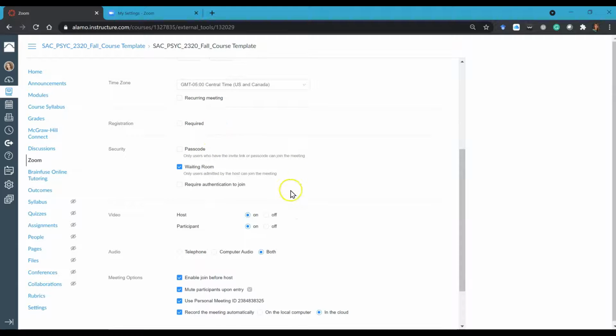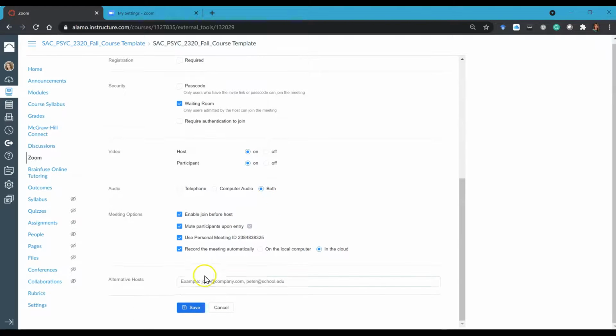You can require passcode. I don't. I put them in the waiting room so I can see who they are before I let them in. You can also do an authentication to join, and I have not done that. I have video on for everyone, and then I make sure record the meeting automatically in the cloud. You have to make sure that's on. I use my personal ID for every meeting, but that's my choice, and hit save.